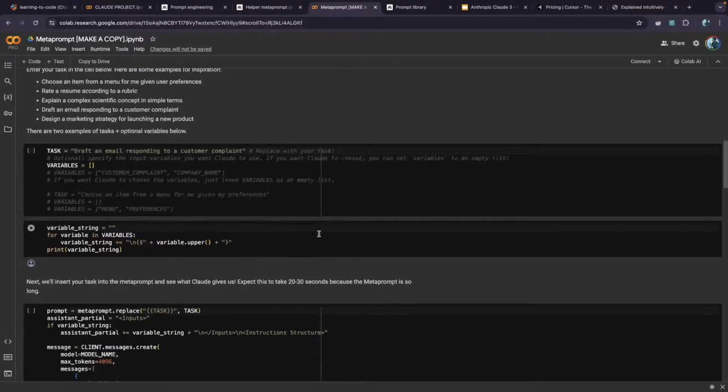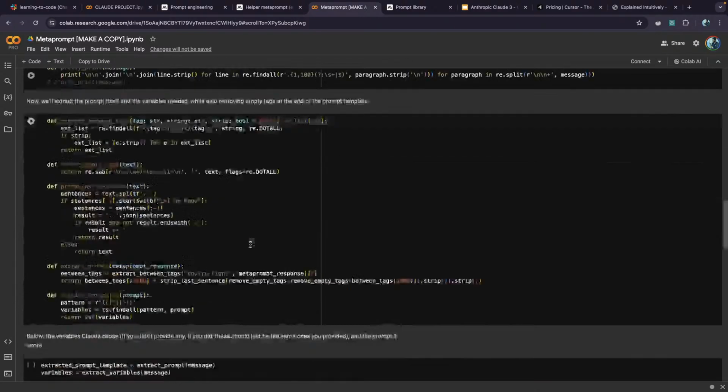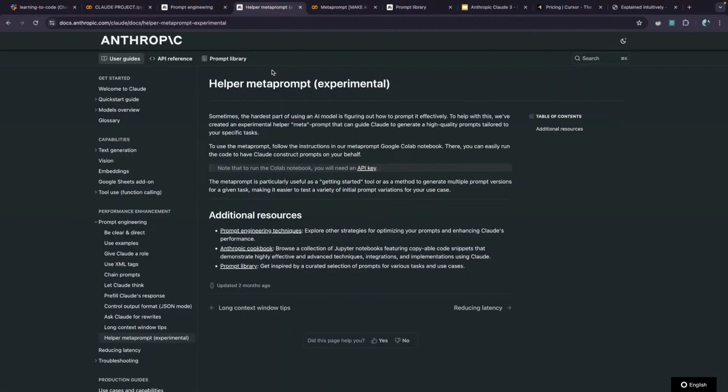This is very simple. You just paste some task or any prompt, then rerun everything top to bottom. You will get an improved prompt.